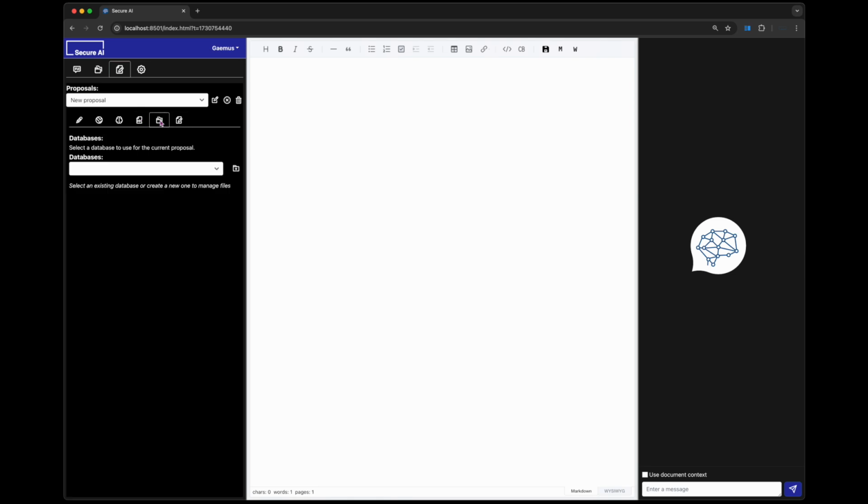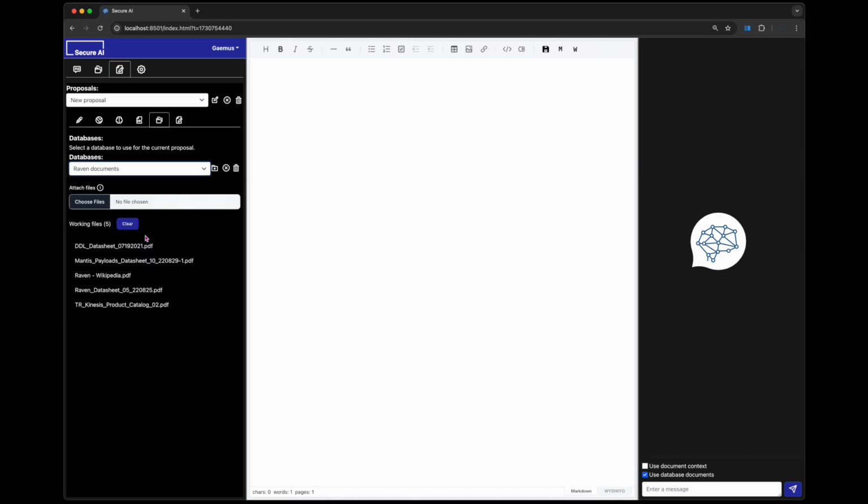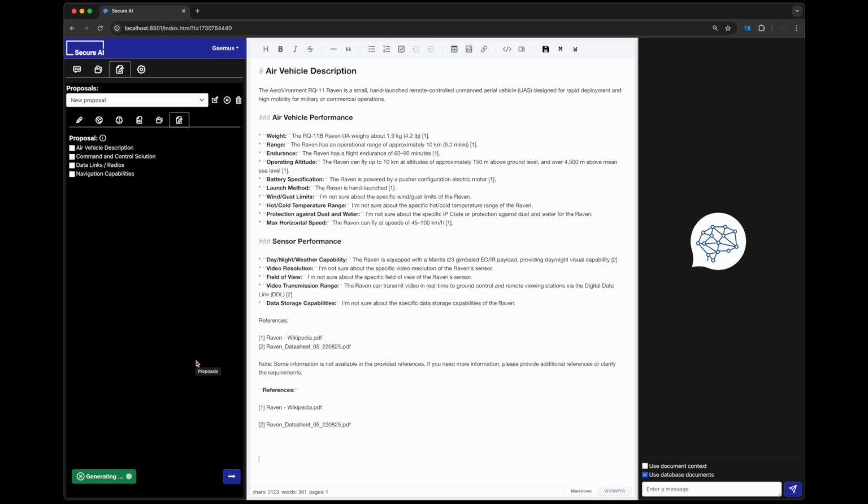Finally, this database tab, I want to select the database that I just created, Raven Documents, and now I have these documents loaded in and the AI can pull from these documents. So finally, in the proposal tab, I can click generate, and this will attempt to generate a complete draft of the proposal.